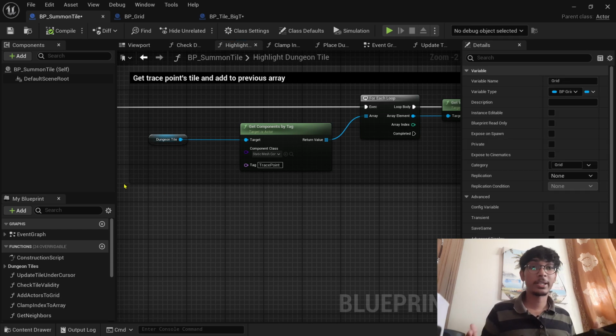So if you have just 10 houses, it's better to manually place trace points. But if you have 10,000 houses, I think it's better to procedurally do it in exchange for a little bit of compute power.